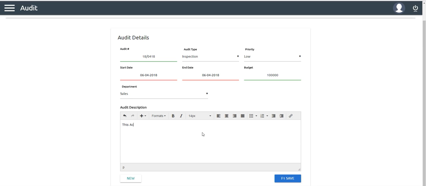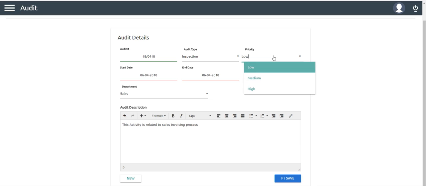This activity is related to the sales invoicing process. Well, this is very simple. You can have start date, end date, the timetable, the department, and then the audit description. You can even set the priority, it's on high priority, and you just hit save.